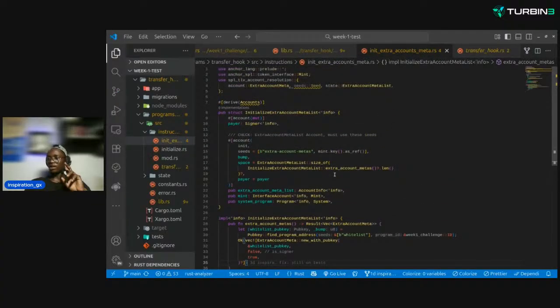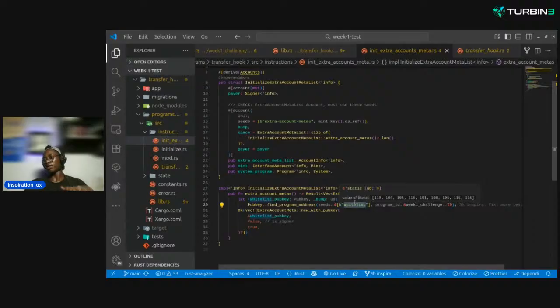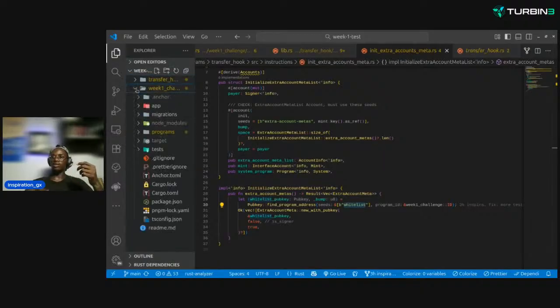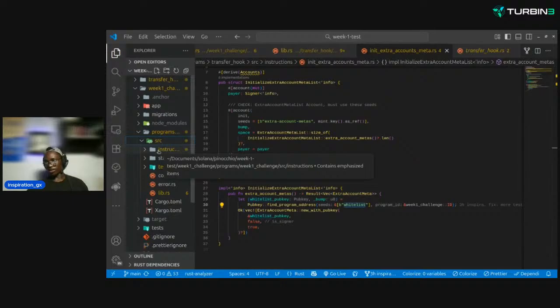Anytime I want to initialize this account, I'm saying every transfer coming to this account must provide the whitelist account. Simple and straightforward. So we have talked about the two instructions in the token program: the transfer hook itself, and initializing the extra account meta on it. Now the next thing is explaining in detail how these instructions actually complete that.